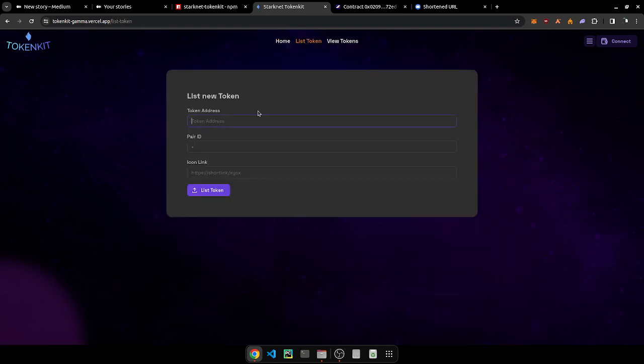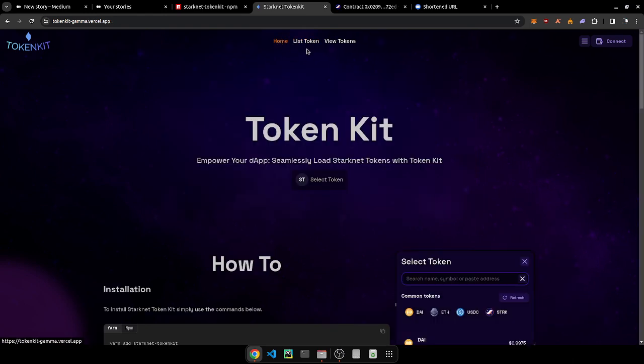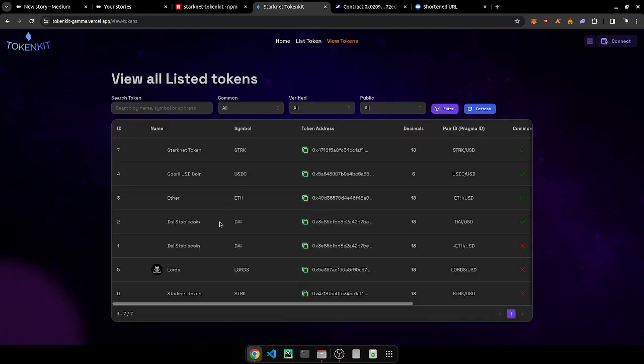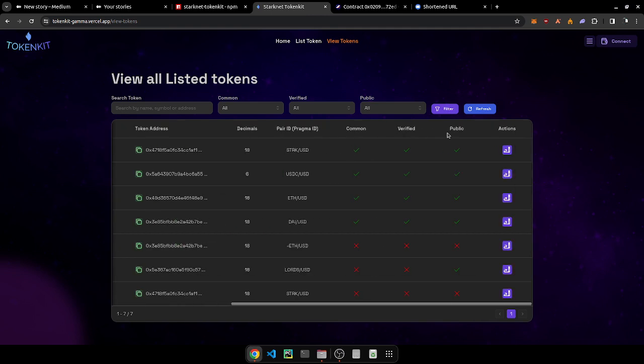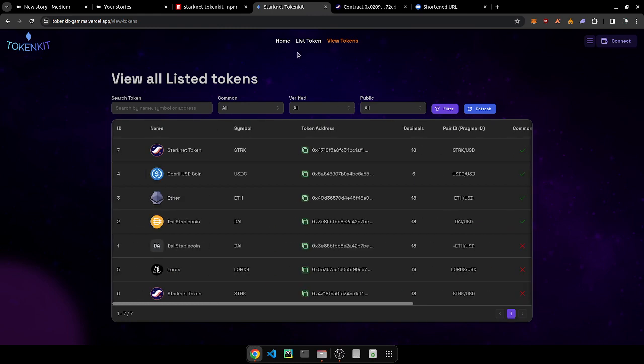So I'm going to add a token here, and in this case, if we look at the current tokens, if you click on view tokens, you will realize we have all these Starknet tokens, USDT, etc. And you realize we have common, verified, and public flags. So common is whether the token is common or not, verified gives a blue badge. Currently that one has not been implemented. And finally we have public, for it to be visible on the modal itself.